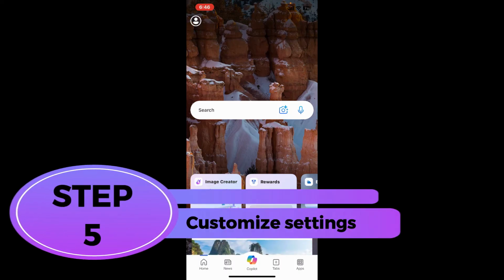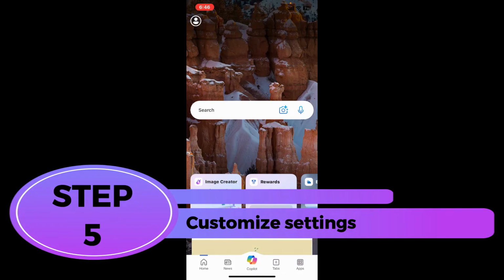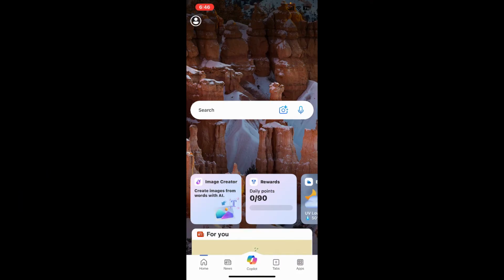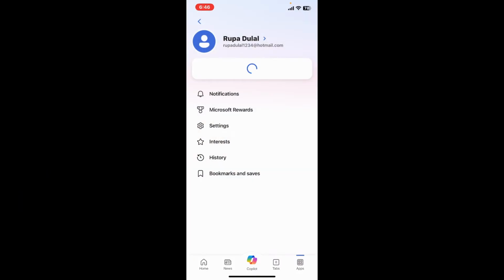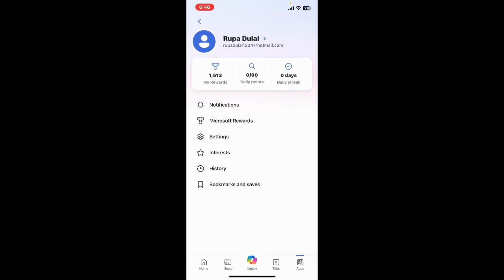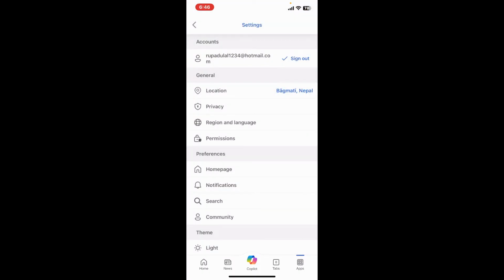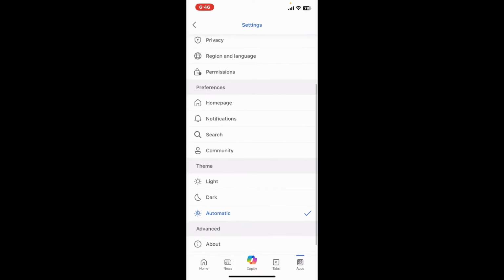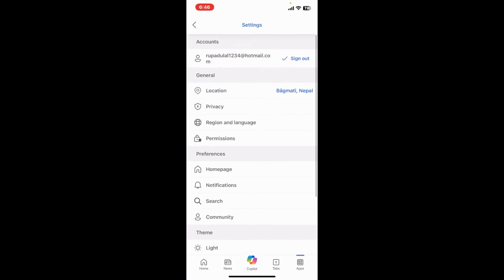Step 5. Customize settings. To customize your settings, go to the top left corner of your main home screen and tap on the human icon. Now tap on the Settings menu from the interface, and then you can customize and adjust your preferences such as languages, voice recognition, notifications, and much more.